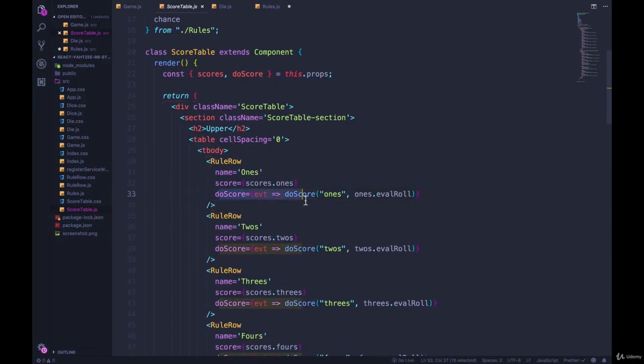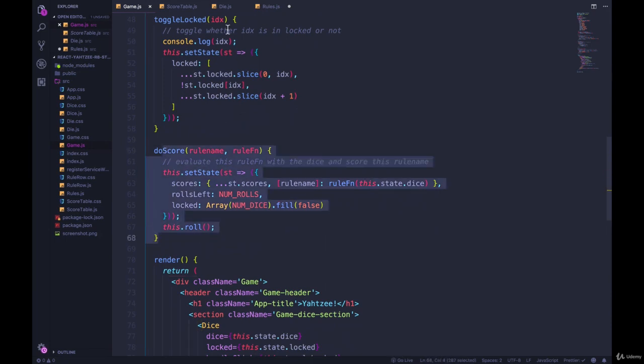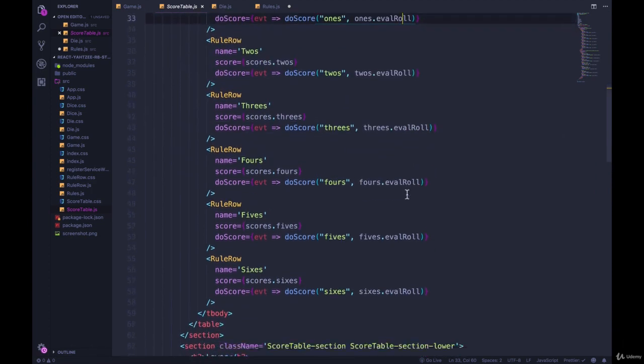We're making a method called doScore in the props, which is using the doScore that was passed down from the game component. We're passing in some arguments in the score table: the name, which is ones, and then ones.evalRoll. That is the method that is going to evaluate the score based off of how many ones there are. It's going to sum them together. So we're following that pattern for all of these.